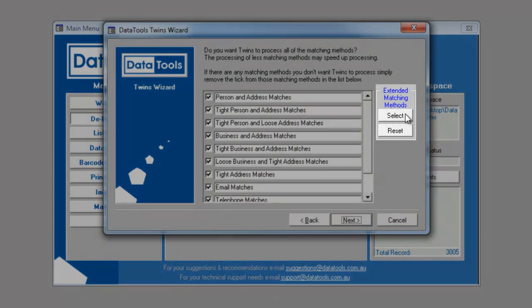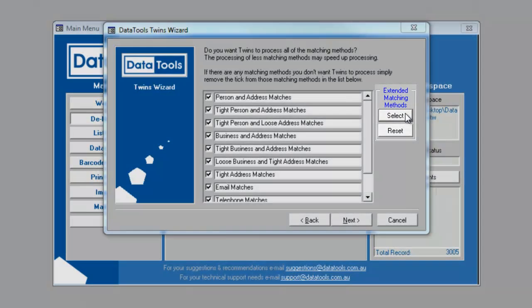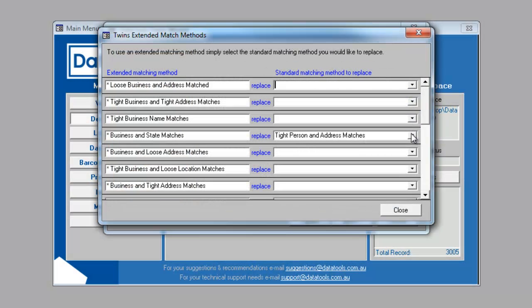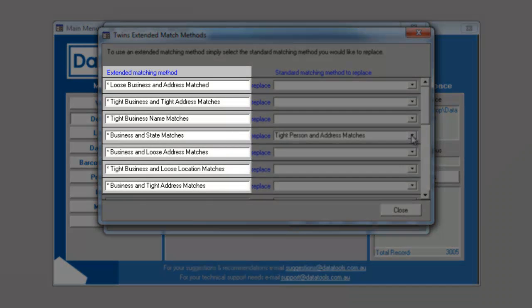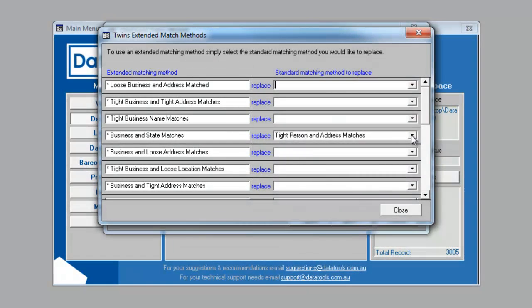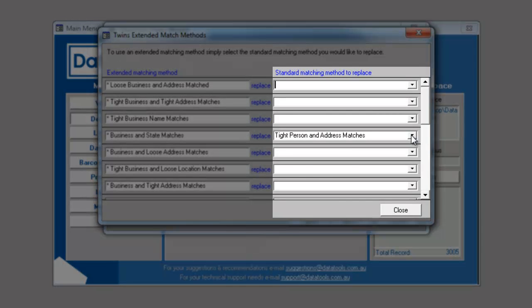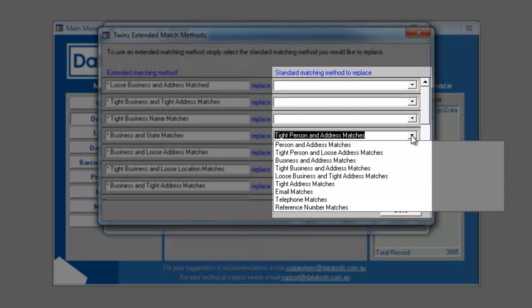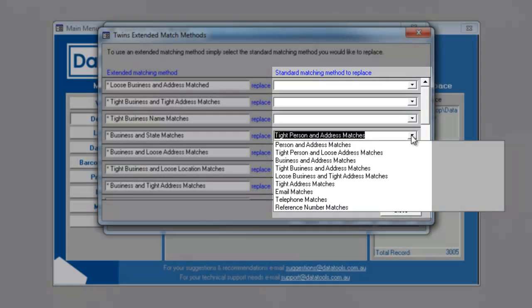On the right-hand side of the window, if you click the Select button, it will take you to a list of extended match methods. These are match methods that are not commonly used. This list allows you to replace some of the standard methods. On the left-hand side, extended matching methods are listed, and on the right-hand side, you have a drop-down box in which you can choose what standard match method you would like replaced in the original list.